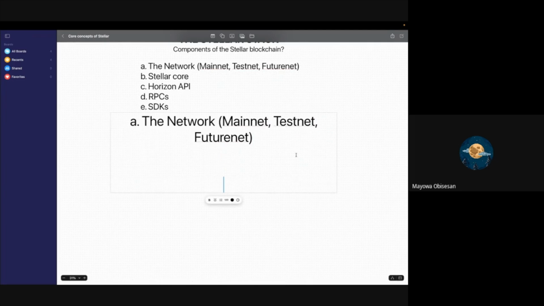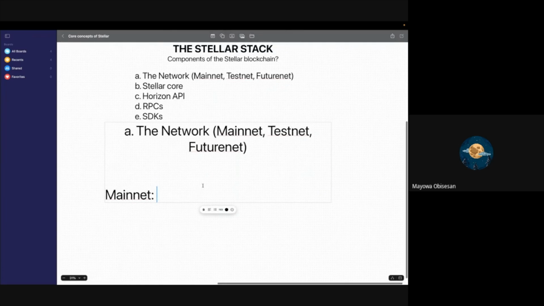Let's talk about the mainnet first of all. If you're familiar with blockchain technology, you must have heard about things like mainnet. It's a familiar concept in blockchain and in the Web3 space. The mainnet basically means the main network, the network where production-grade applications, live applications, live. So the Stellar blockchain is a network.